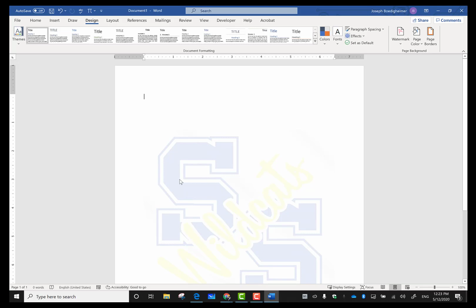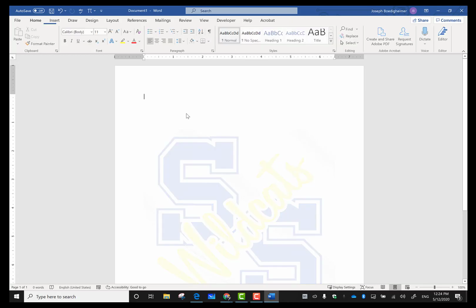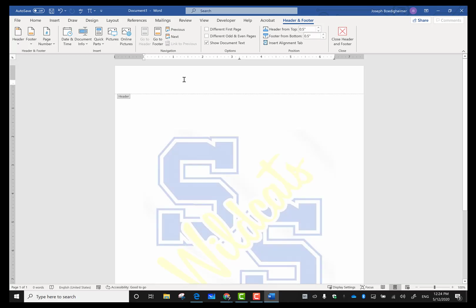To get to the header, a quick shortcut I use is instead of going and finding it up here on the ribbon, if you just go up to the top of the page and double click, that'll bring you into the header area. So now I'm going to click out of that real quick, and I want you to watch right up here on the ribbon. When I double click on that header, I now get that header and footer area that pops up here. So now I have the ability to edit it. That lets me know that that's active.